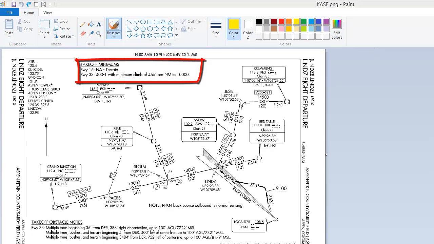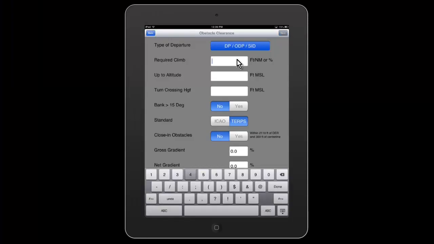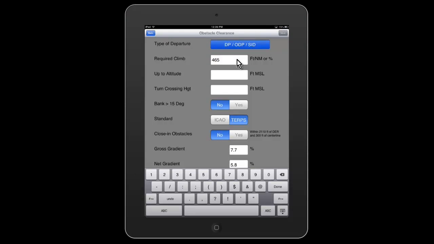And in the takeoff minimum section at the top of the chart, you'll notice that you have for runway 33, 400-foot ceiling with 1 mile visibility with a minimum of 465 feet per nautical mile to 10,000 feet. Those are the two numbers we need to enter the top two fields on our program. So let's go ahead and do that. You enter the numbers exactly as they appear off the chart. You don't have to make any calculations. We do all that for you behind the scenes.